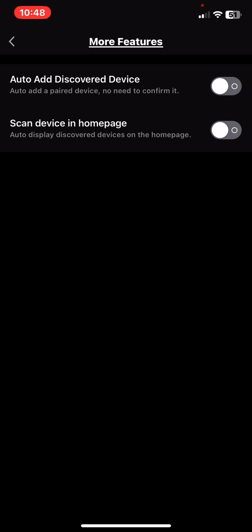And within this section, look for the Auto Add Discovered Device button, which will automatically add a paired device when you're using the application, so there will be no need to confirm it. So if you want to enable this feature, just click on the white circle next to it, and once it turns green, it is enabled.